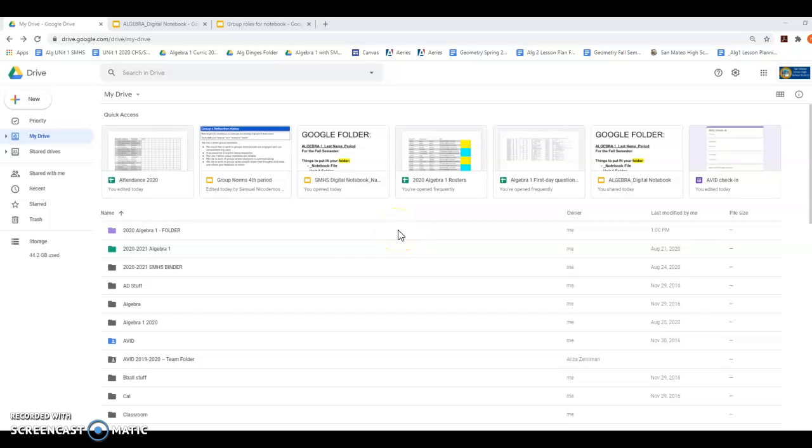Hi everyone, this is how to put your digital notebook into your algebra folder.